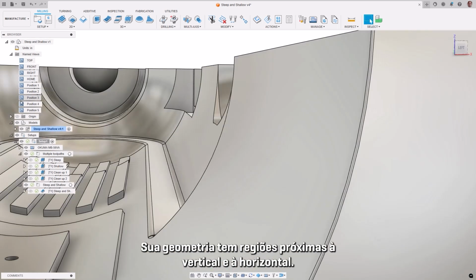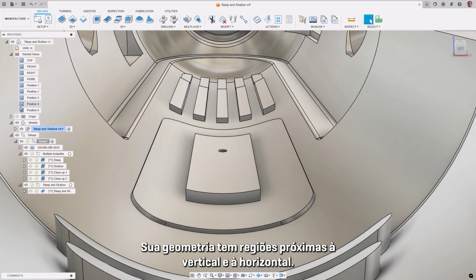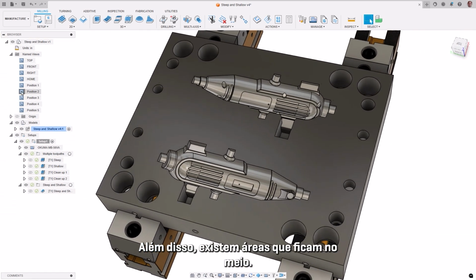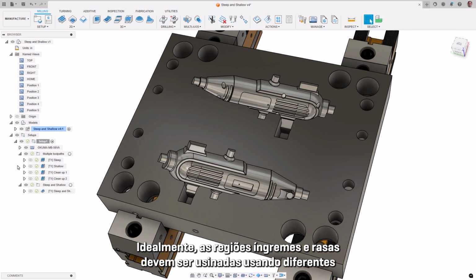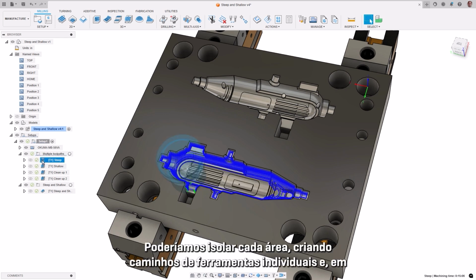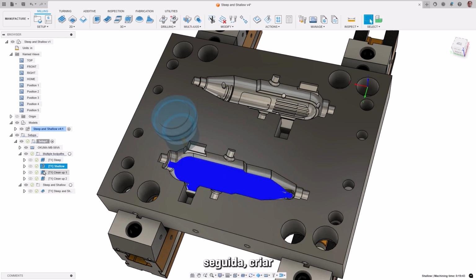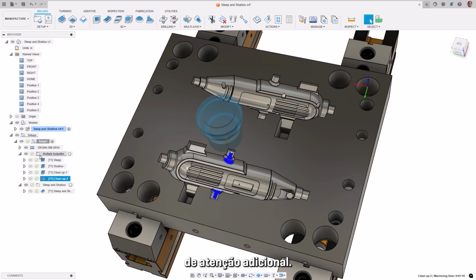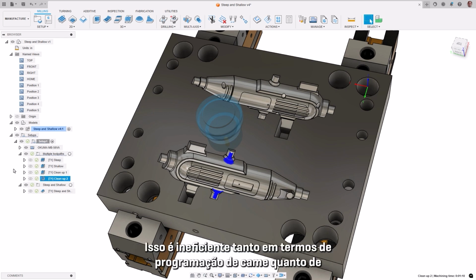Its geometry has regions that are near vertical and horizontal. Additionally, there are areas which fall in between. Ideally, the steep and shallow regions should be machined using different strategies that ensures we achieve the best surface finish. We could isolate each area creating individual toolpaths, and then create secondary toolpaths to address areas missed or needing additional attention. This is inefficient both in terms of CAM programming and actual machining times.